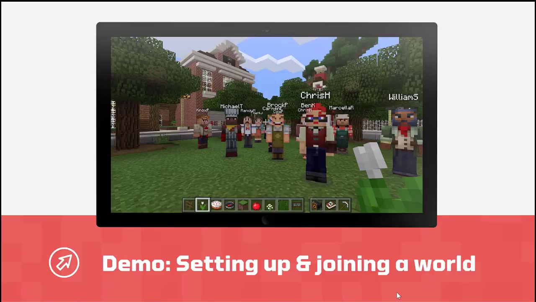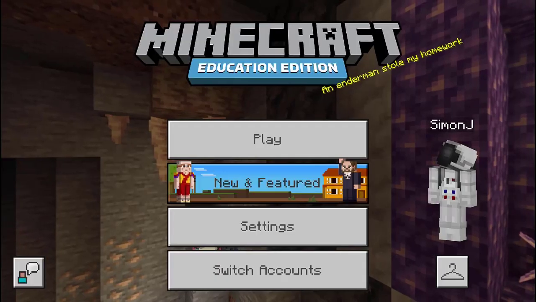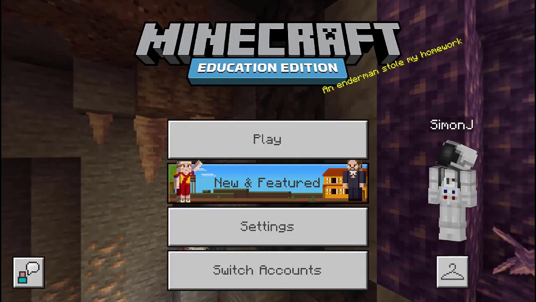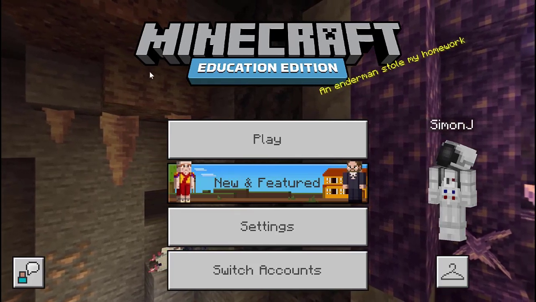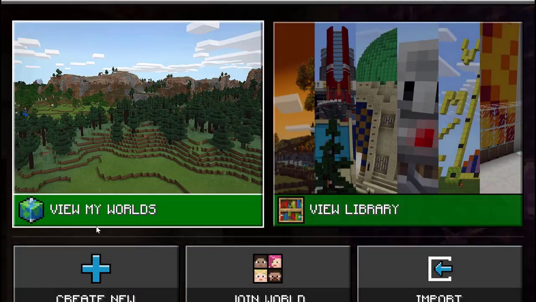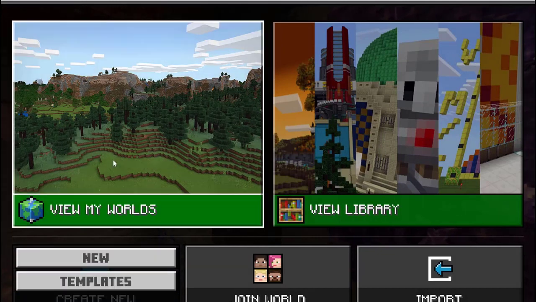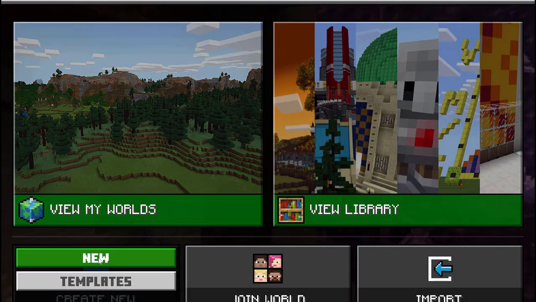So let's have a look what this actually looks like within Minecraft itself. Here we are in the main menu. To create a world and share it with other players, first thing we do is click on play. Create a new world, or we can view a world from our existing library. I'm going to create a new one.